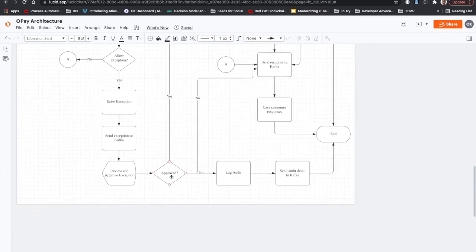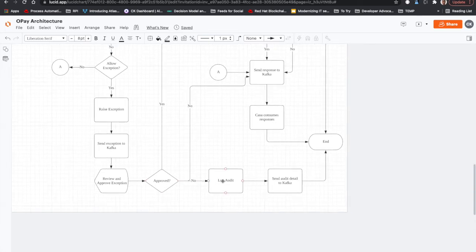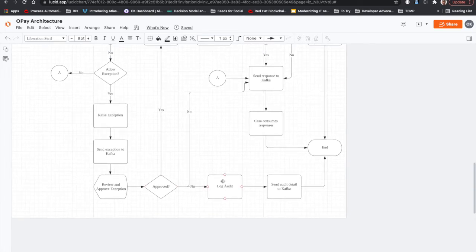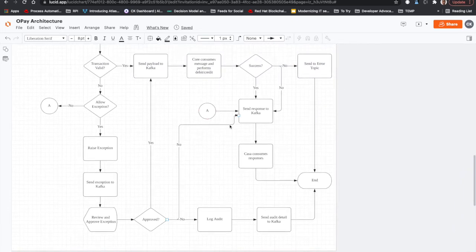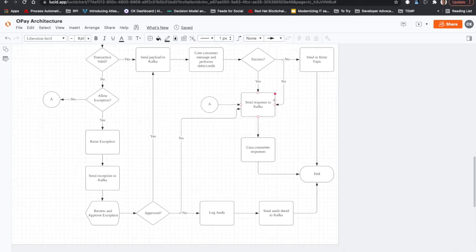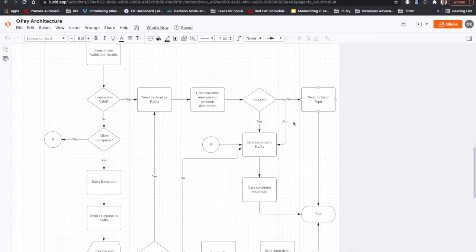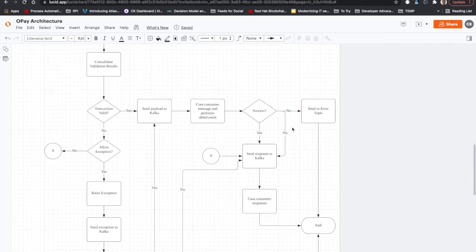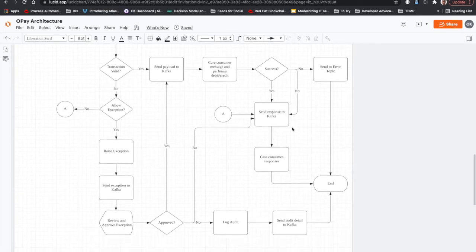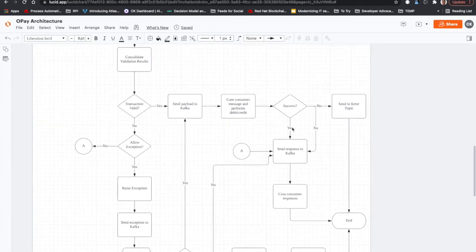If this exception is not approved, or rejected, it will log an audit, and this audit will be sent to a Kafka topic. At the same time, the same message will be sent to a Kafka topic that will be consumed by the CASA, right? The CASA will consume this topic and know that this transaction is rejected. So this is the overall flow of the demo itself.